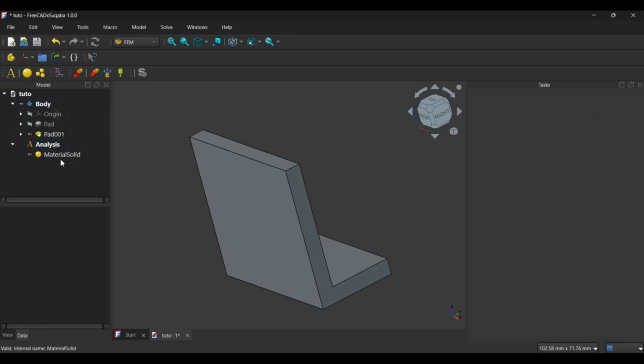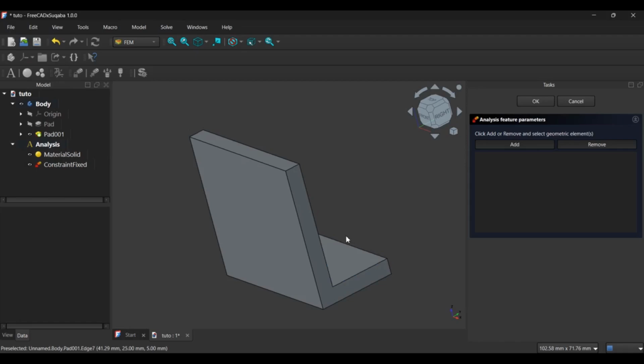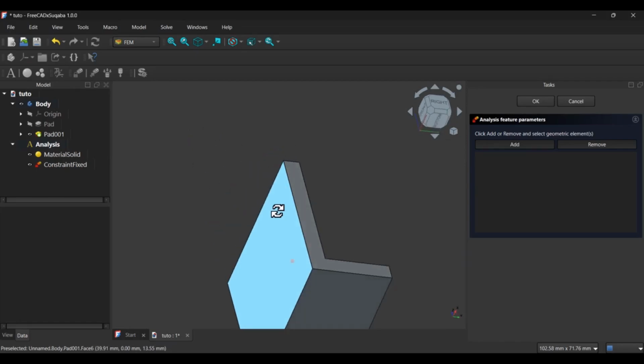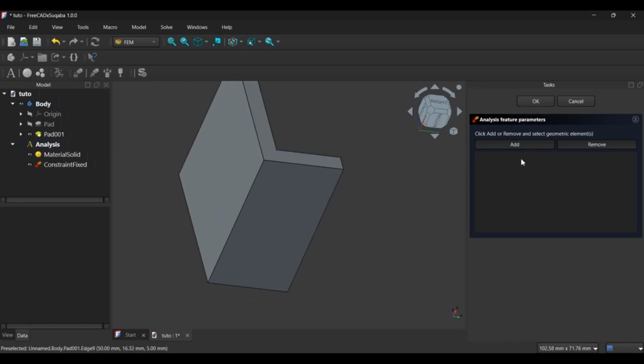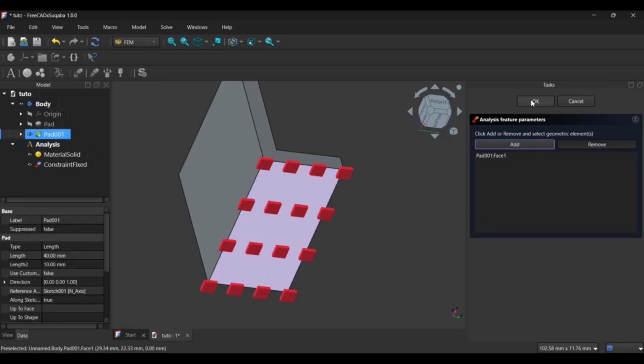The next step is to assign boundary conditions. Let's begin by adding a fixed boundary condition. So we click on the button, which will open up the task panel. Then we click on Add, and we can add the faces that will be subjected to the boundary conditions. You can add as many as you need.